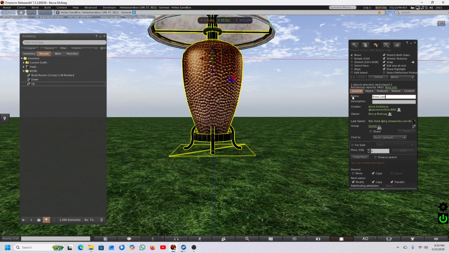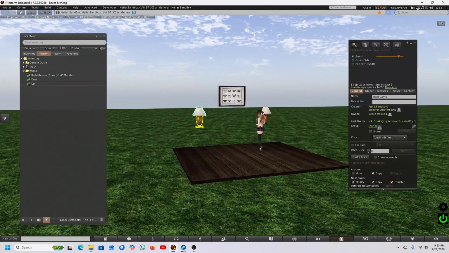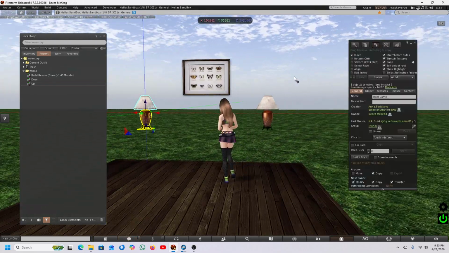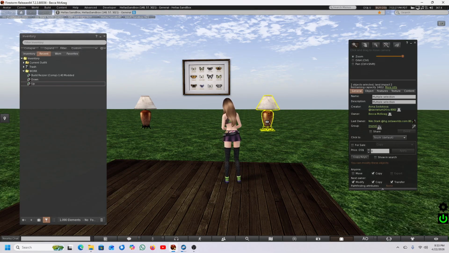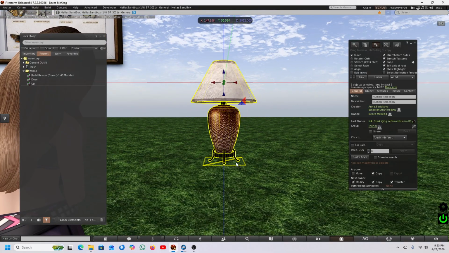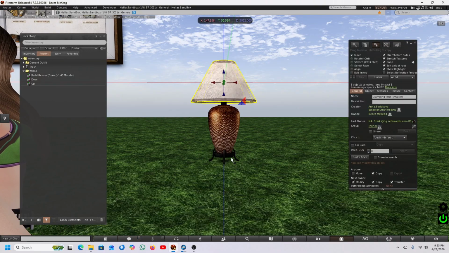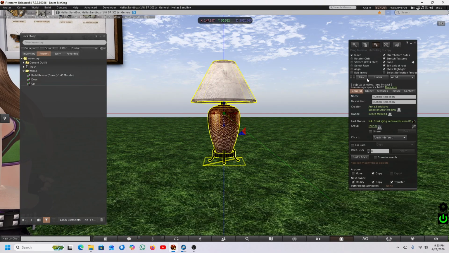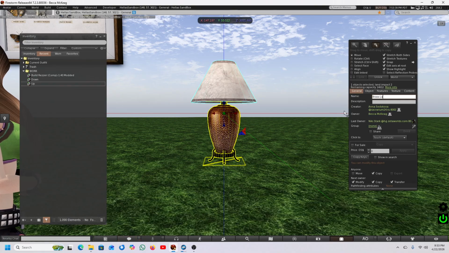Brass lamp. Select all of this. Hold down Shift, unselect, reselect. Oop. Unselect, reselect, and link. Brass lamp.